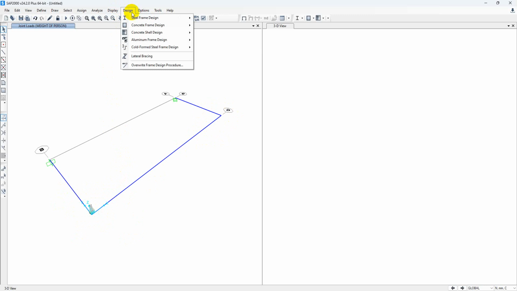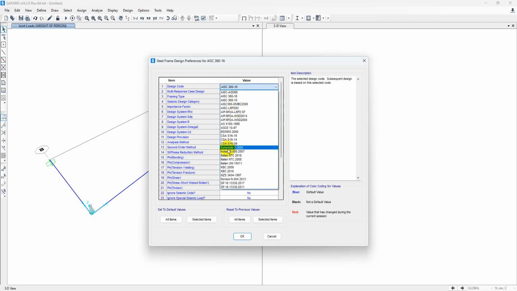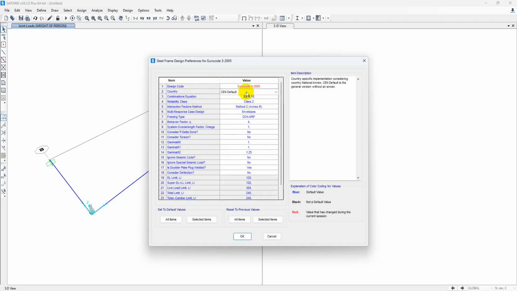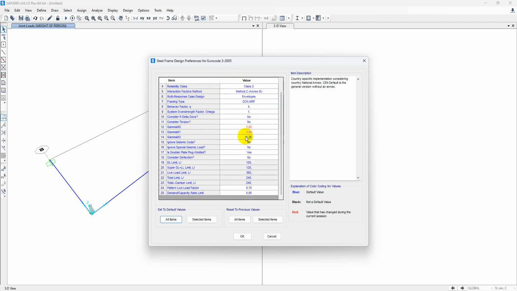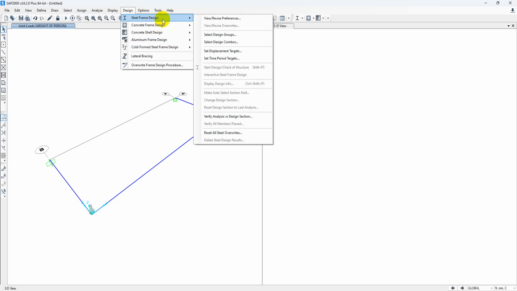And then after that, design, steel frame design, view revise preference. From here, for the design code, I am going to use Eurocode. If you want to change any of these things you can change them, otherwise you can just click okay. And then design, steel frame design.